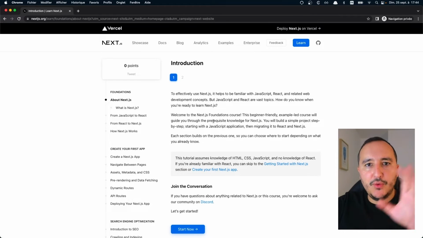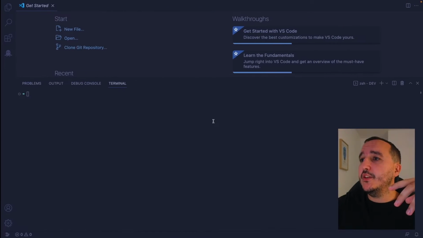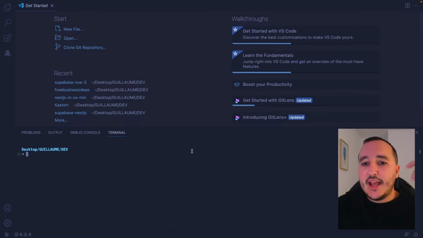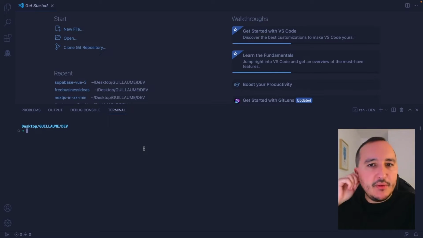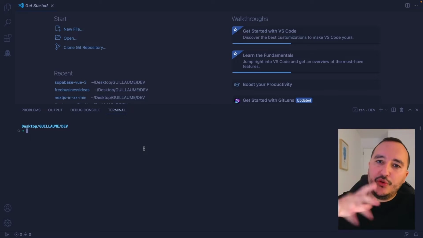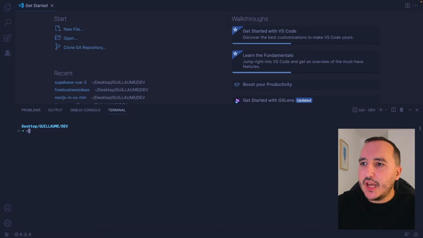But what I propose you to do is to directly open your code editor, which is what I did in here. We are going to create a project together and look at what Next.js is providing to us. I am in my directory right now, so I'm going to type npx create-next-app, and I'm going to give it the name Next.js YouTube tutorial, and type enter.